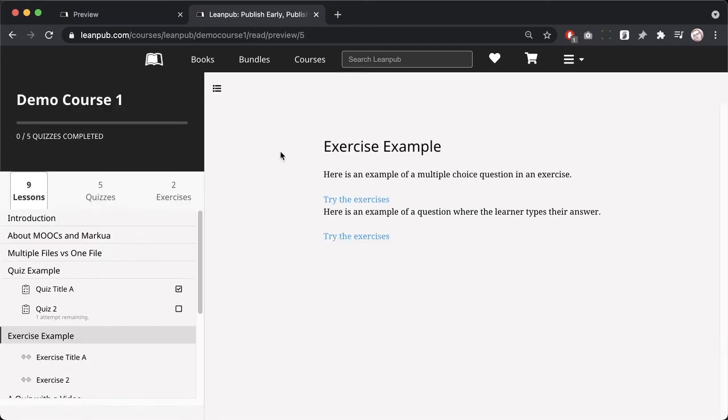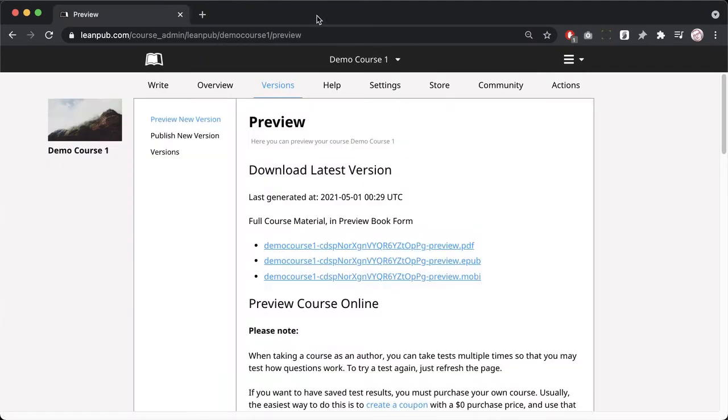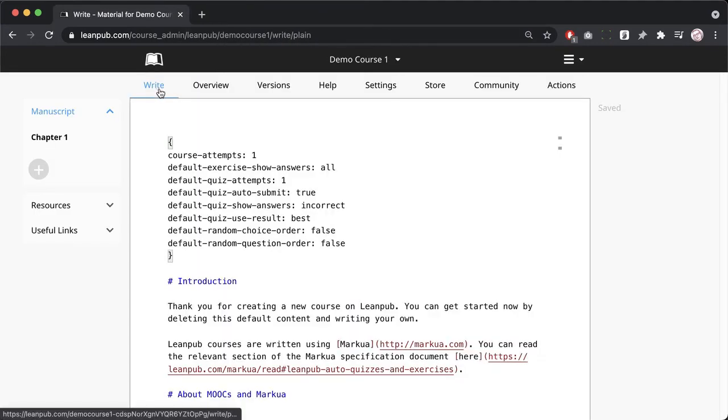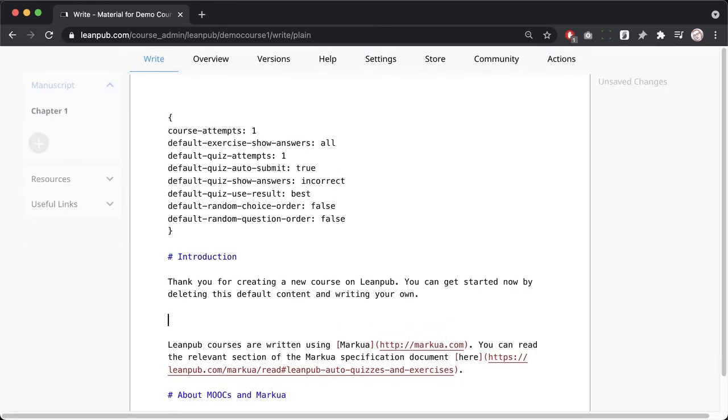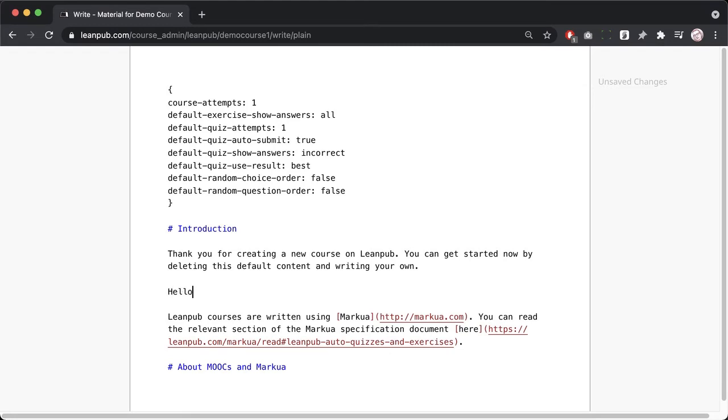Now it's time to go do some writing of our own in our course. Let's go back to the Write tab in the menu at the top of the page. Let's type something in the first document. Click into the page, and when you start typing, you'll see the editor changes to a focus mode with less clutter so you can focus when you're writing.